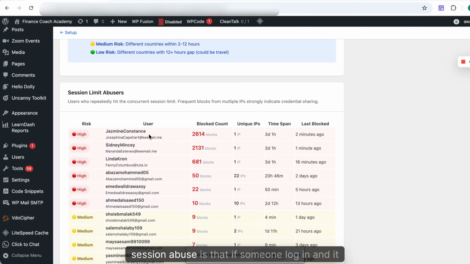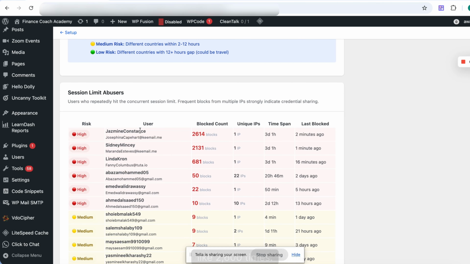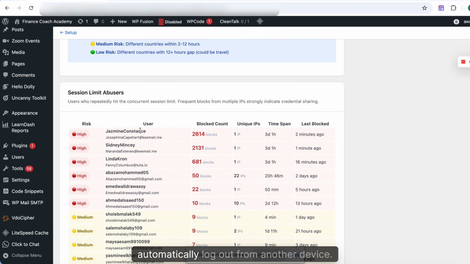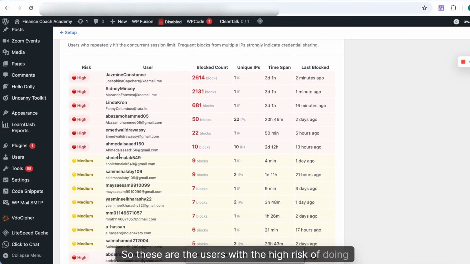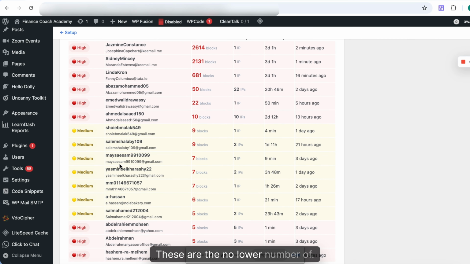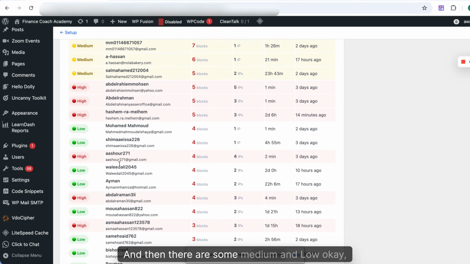Now it comes down to the session abusers. Session abuse is when someone logs in and this plugin detects that they have logged into another device or have shared their password. This user has shared the password the most, and we have detected him like 2,600 times. The whole detection works like this: if you log in from one device, you will automatically be logged out from another device. These are the users with a high risk of doing that, these are lower, and then there are some medium and low.